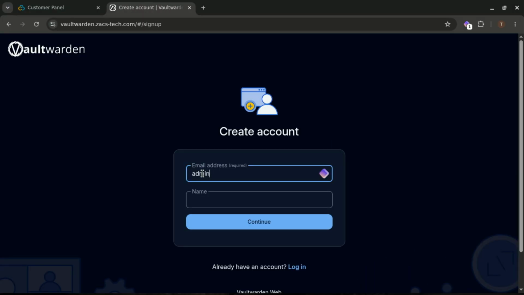You should be greeted by the Bitwarden login page. Now create an account, fill in the details. This first account you create will be the administrator of your Vaultwarden instance.